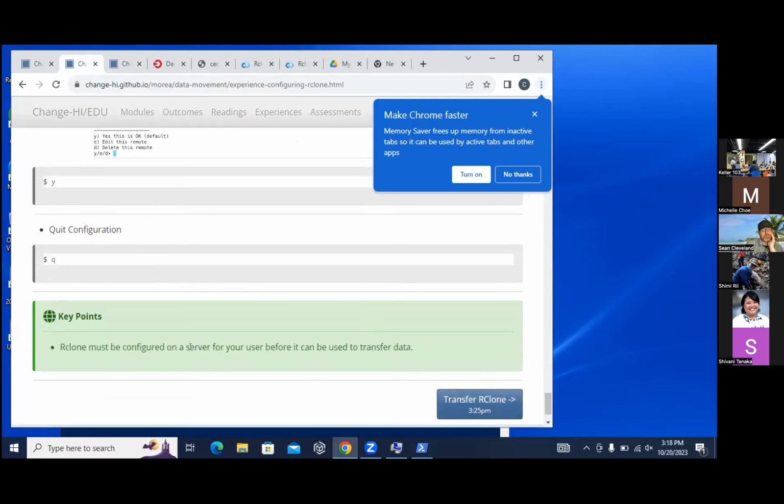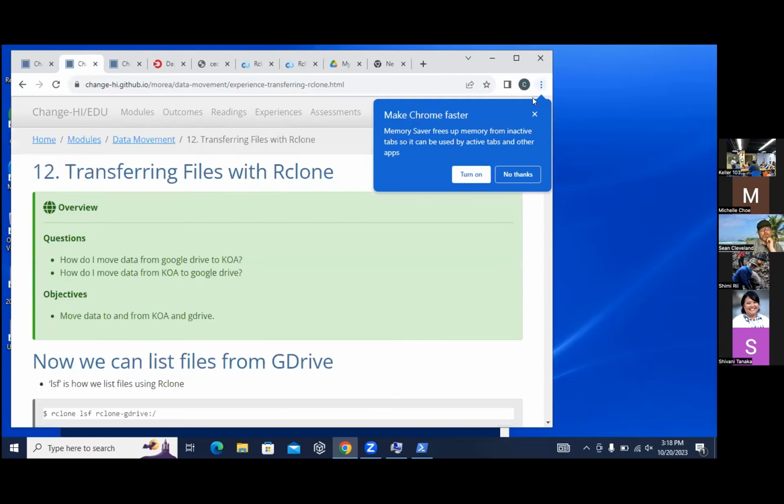Right, so RClone must be configured on the server before you can transfer data. So we just finished the configuration. So we'll transfer some data.